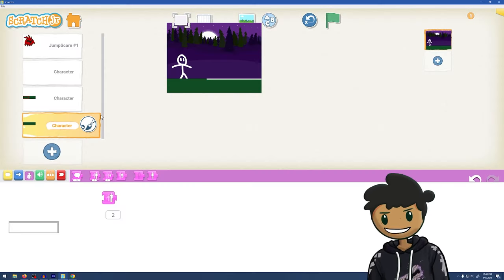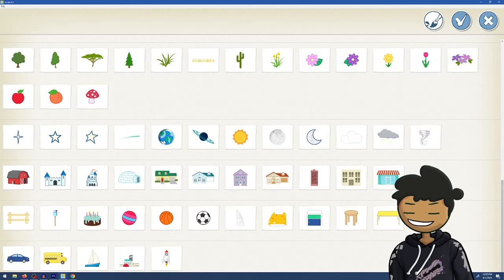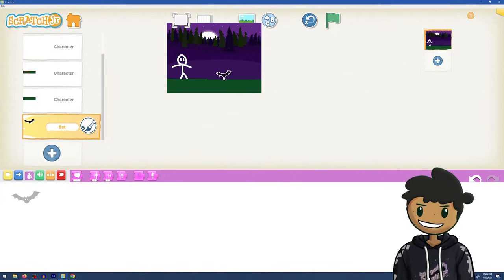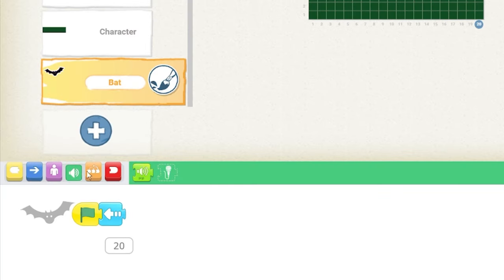Okay, now I need the enemies. Should I go with spikes again? It's such a cliche. Or bats. Oh wait, bats is perfect. That actually fits the horror game. All they need to do is start at the right side and then move to the left, and then it goes back to the beginning. Awesome. Wait, let me put a repeat block then.